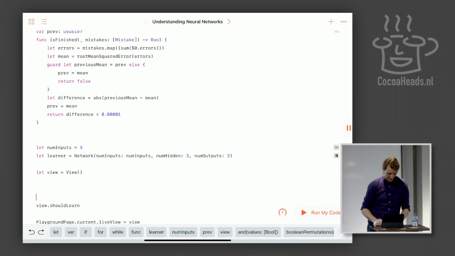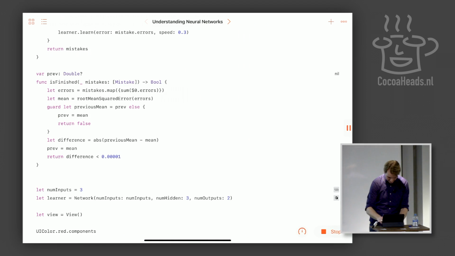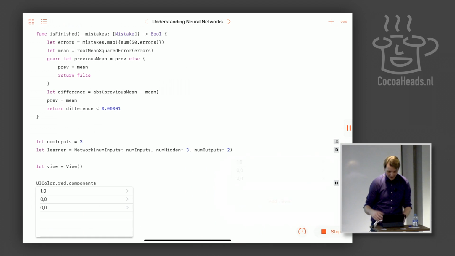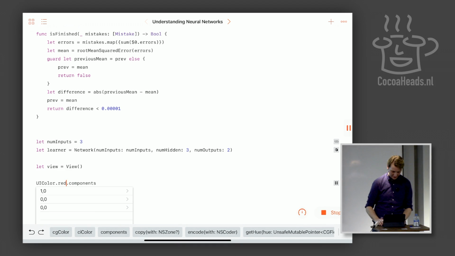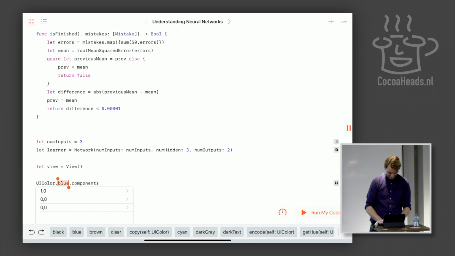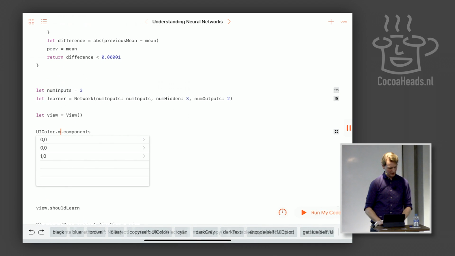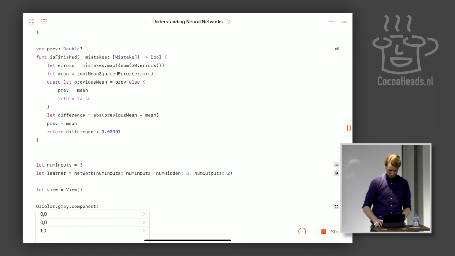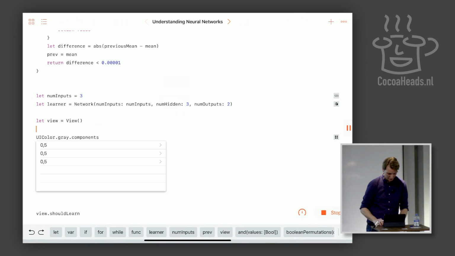So I also created some helper function, which is UIColor.components. So .red, for example, .components. This will actually convert a color into three inputs that we can feed into our neural network. So if I take blue, for example, the third one will be highlighted. And if I take another color, gray, then you'll see that everything is 0.5. So these are the values that we can put into our neural network.